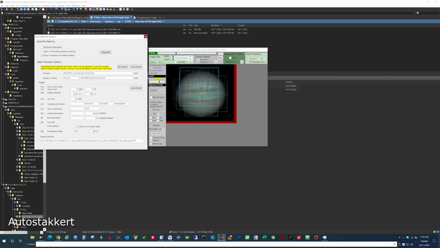And for stack name options, I have open in Registax checked off, but I've run into problems where if you have Registax already open, it won't work to save it. You'll go to click save and Registax will then freeze up and you have to close it anyway. So keep that in mind. Right now I have Registax closed. I'll open a blank copy here in a minute as it does its stack.